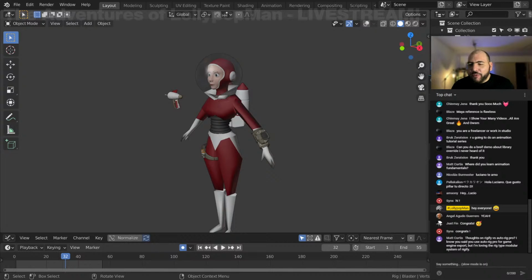Matt asked, thoughts on Rigify versus AutoRig Pro. I know you say you use AutoRig Pro for game engine export, but I'm loving the rig type modular system of Rigify. Yeah, that's exactly it. I really like how the Rigify system works. I like it much more than AutoRig Pro. But AutoRig Pro has some pro features that I don't know how to build into Rigify, and I don't want to build them. I want an out of the box system that just does what I need. So if I need to do something for a game engine, I'll go AutoRig Pro.